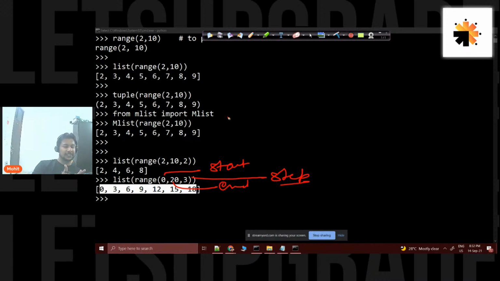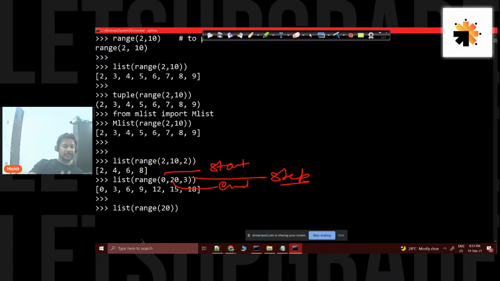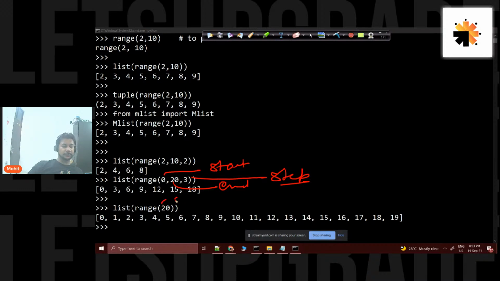But consider if you do not give the values of start and step. In this case, start automatically picks 0, and the step automatically becomes 1. So these are default values. If you do not provide them, it will take them automatically. Here I have provided 2 and 2, so it took 2 and 2, but where I haven't provided a value, it took 0 and 1 as default values.